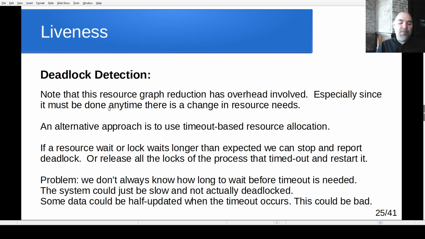Now, the problem with timeout-based systems is it gets rid of the overhead involved with the resource allocation graph reduction process. But the problem with that is we don't really know how long we need to wait before timing out. For example, does the operating system wait a tenth of a second or a whole second? The system could just be slow, and there might not actually be a real deadlock there.